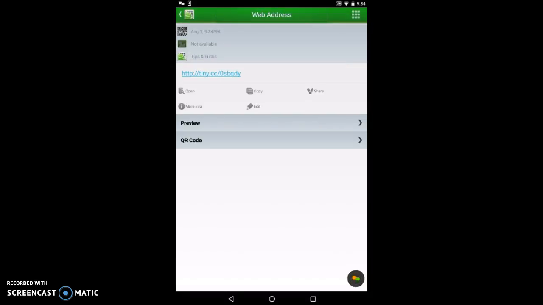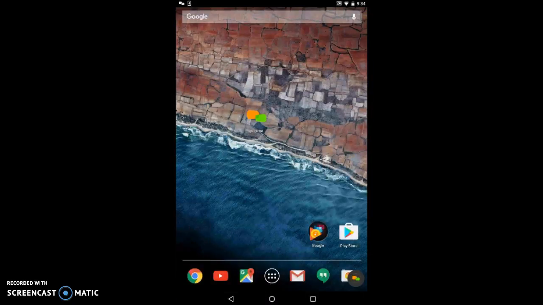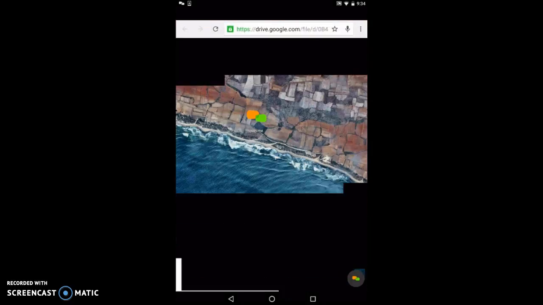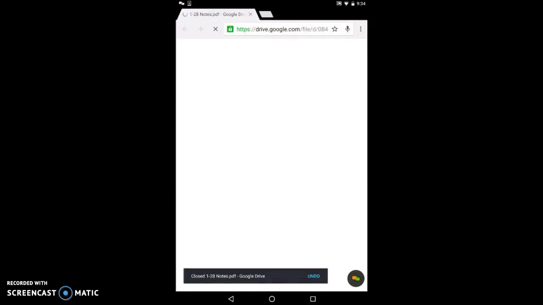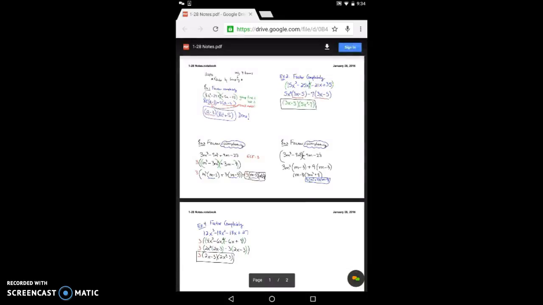So it read the URL, and I can click on it, and it opened my PDF in a Chrome browser. So if I go back to my Chrome browser, I will see the PDF of the Algebra 1 notes that I shared with my students.